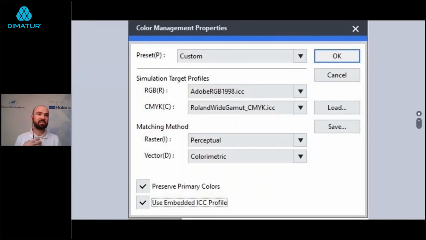The matching methods, personally, I think if I'm printing photographs and raster information, I would rather use perceptual than colorimetric. If I'm using vector, I would probably use colorimetric to maintain as much color information accurately as possible. I would preserve the primary colors, because if I have 100% values, I think it would be right to keep those. And I would use the embedded ICC profile. However, these settings can change depending on your output, what the specific file is.